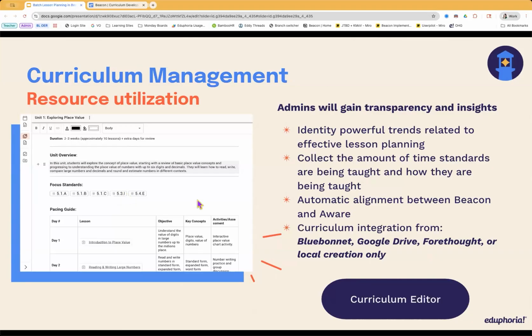We also have this automatic, beautiful alignment between Beacon and Aware that Kajisha is going to talk to us more about later. And I'm so excited because this is one of our great features we have in Beacon and Aware being better together. And then when we talk about curriculum integration, you can locally create your curriculum.